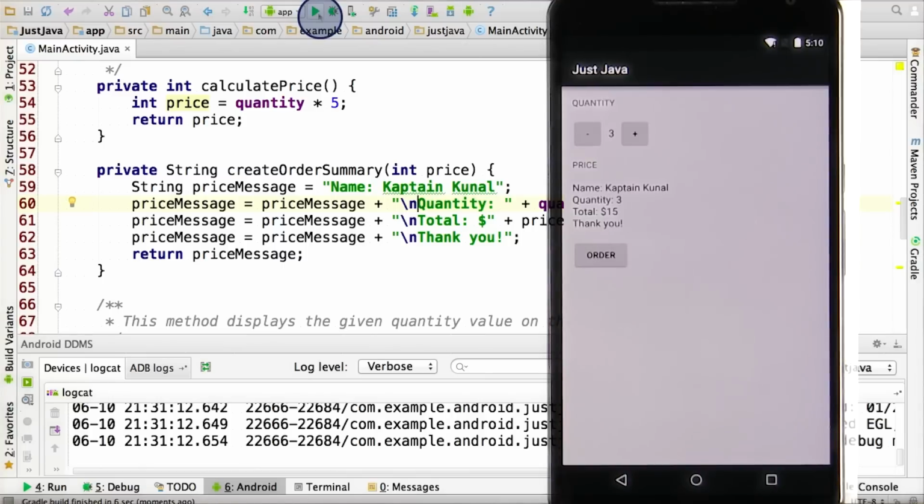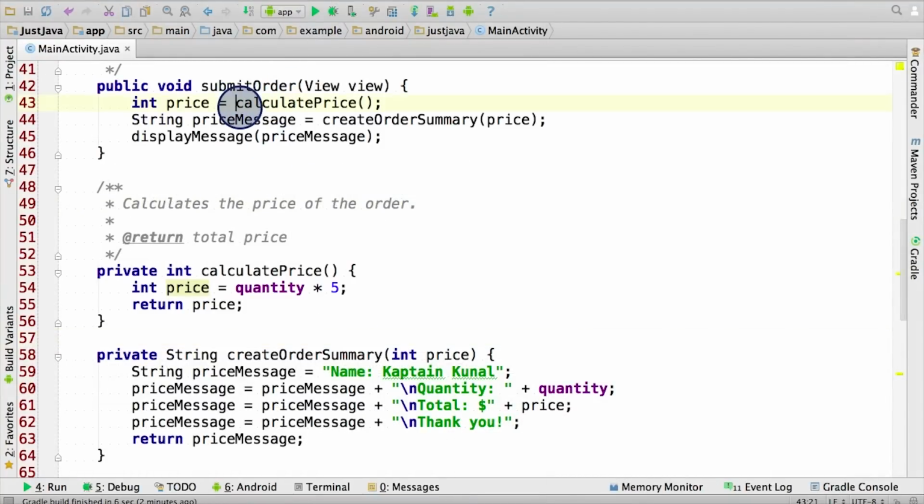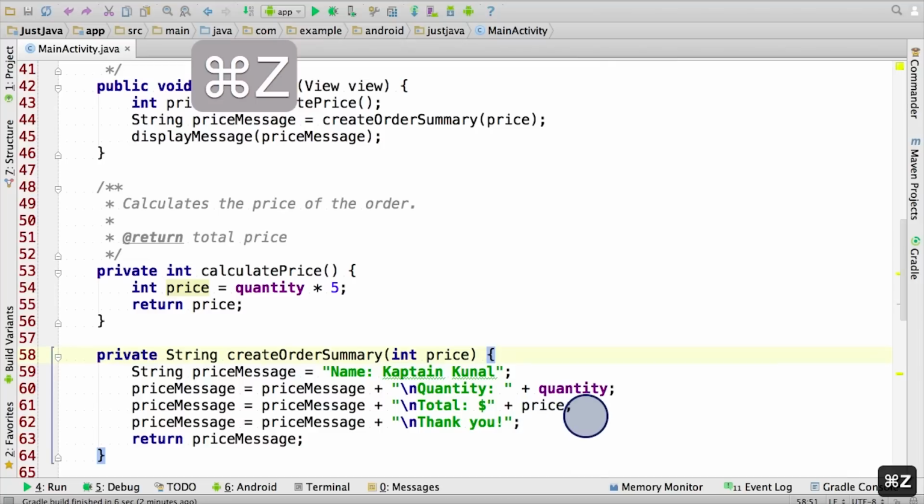I want to show you some other optimizations you can do to your code. Notice that you could have called the calculate price method within the create order summary method instead of passing it in as an input parameter. So you could have done calculate price right here. That would have worked as well. But I wanted to show you that you can take the output of one method and pass it as input to another method. So we'll leave it as we had it before.